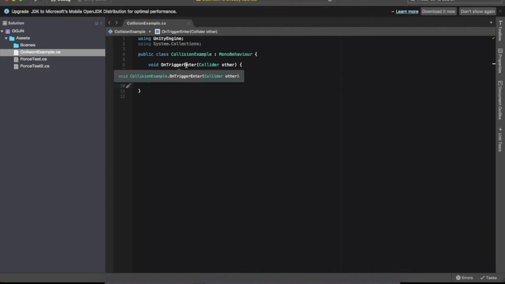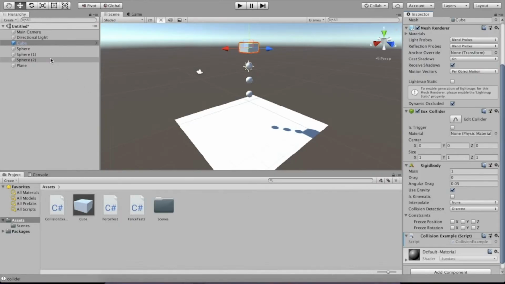Here's the parameter that's being passed through the function. This will allow us to access information about the object that is being collided with. We've named that other, and we will interact with that in just a moment. In this case, we're just printing collide, so it'll show up in the console that we've collided with an object. The other thing you need to do is make sure that whatever objects you want to collide with also have the correct sort of setup.